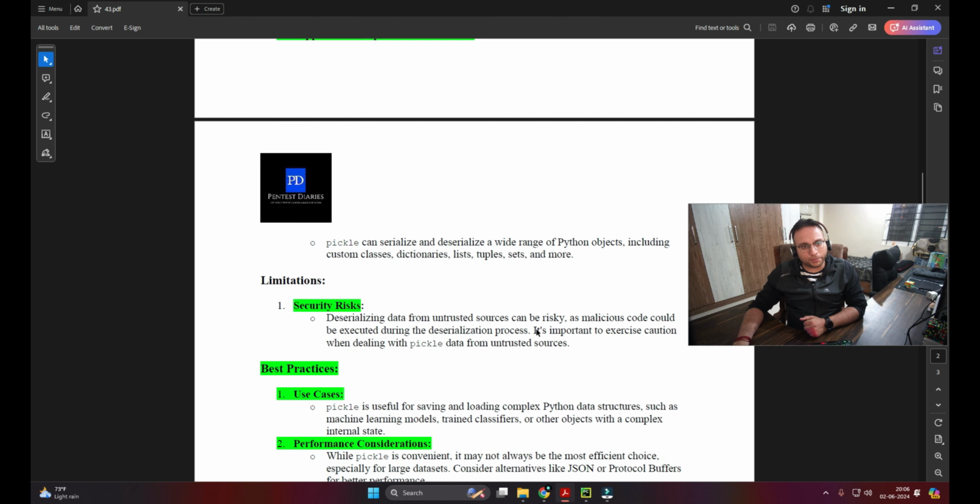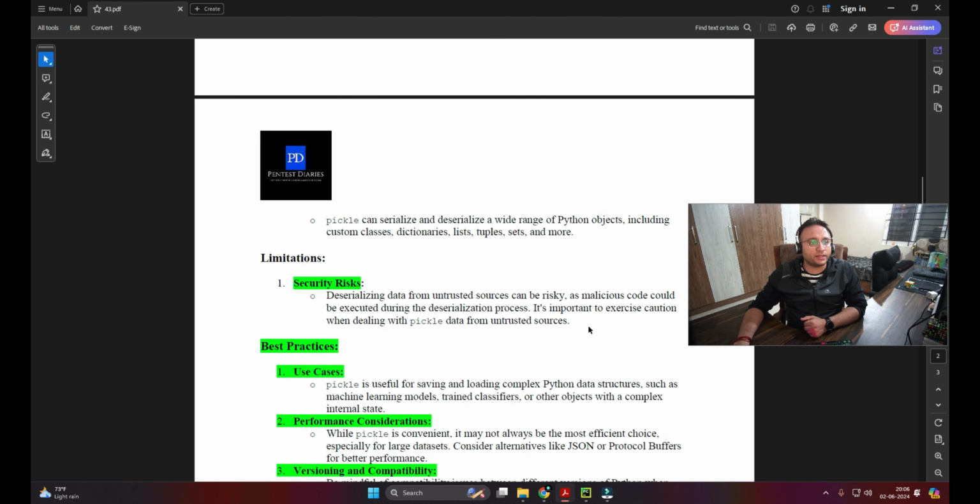Now talking about the limitations, that's most important, and by this you have to decide whether to use it or not. Deserializing data from an untrusted source can be risky. When you are deserializing traffic and retrieving that content, if it's coming from an untrusted source, we don't have any feasibility inside the pickle module to authenticate or validate the content. We don't have anything like that.